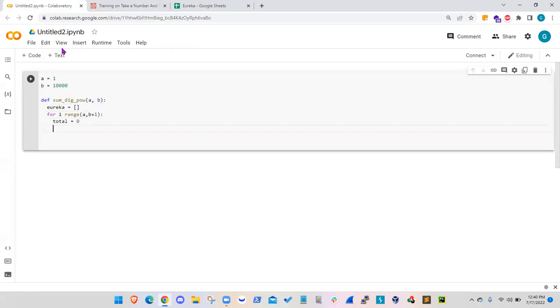Now, what I need to do is integrate the power terms over each digit, but as of now, i is an integer, and an integer is not iterable. In other words, the digits of the integer are not iterable. So what I think we can do is change the numbers from integers to strings. Python is very strong in strings.